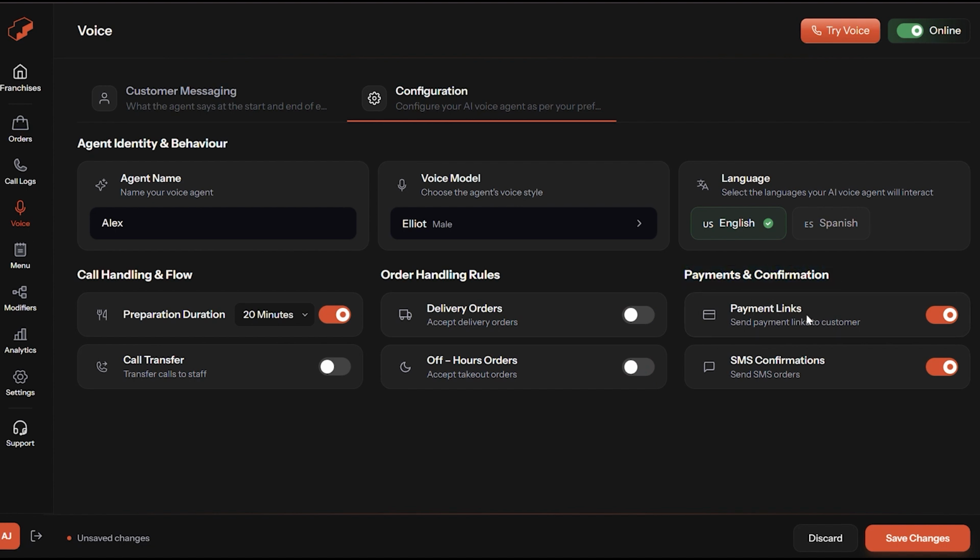Now review payments and confirmations. Enable payment links if customers should receive a secure payment link after placing an order. VoiceAI automatically sends the payment link by SMS. Customers can securely complete payment from their mobile phone. Once payment is completed, the payment status is automatically updated inside SnapMenu. If payment is not completed, the order remains in a pending payment status.